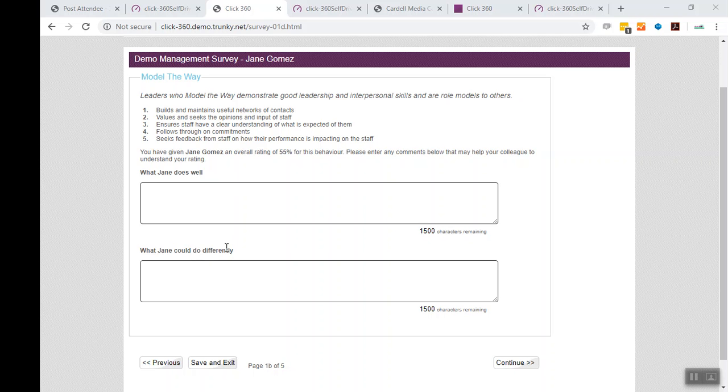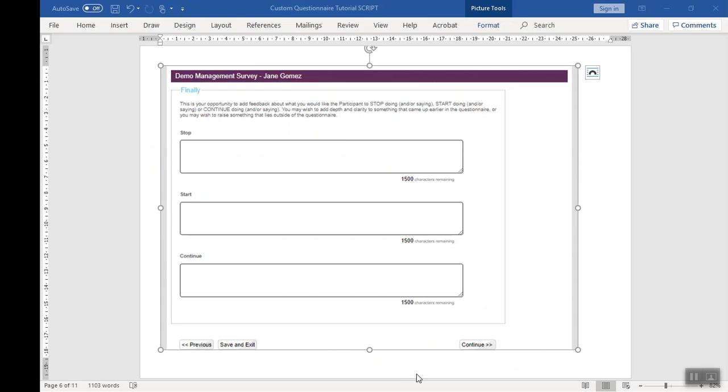This is hard coded. And while we're at it, I just want to show you the final page of comment boxes. Now, once again, it's hard coded into the QI on Click360, so it's not optional, and neither can you alter the text above each comment box. That said, they do reflect a very popular 360-degree feedback model. They give you, the rater, the opportunity to add feedback in a free text format about what you would like the participant to stop doing and or saying, or start doing and or saying, or continue doing and or saying.